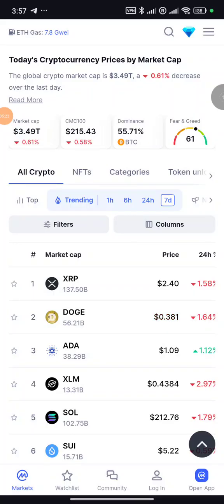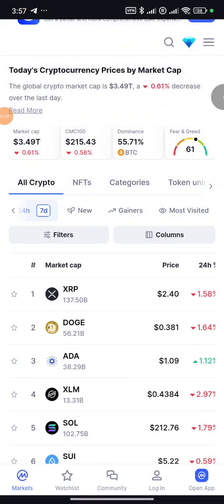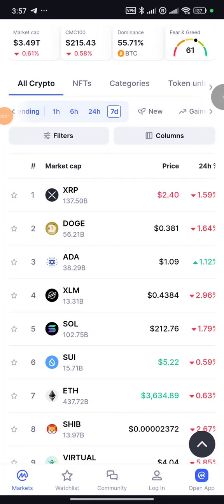You can also look for the most searched, most visited. You can see most visited. So you can do that also. But like I said, it depends on you. But I also prefer 7 days because I feel that for something to be trending for 7 days, something might be going on underneath.